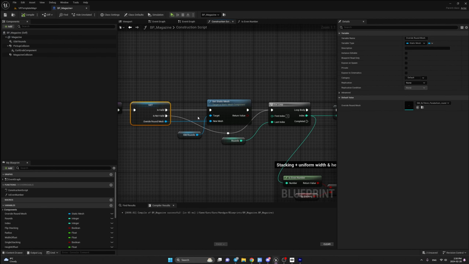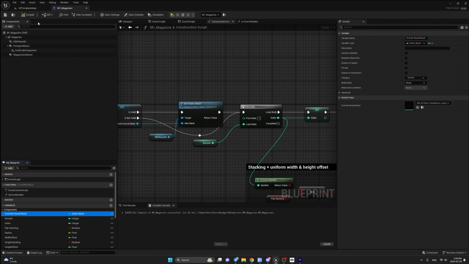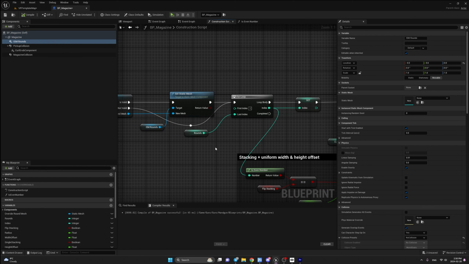So in case it's valid, we're going to just set the static mesh right here, or in case it's not valid, it means we can already do it from here. It doesn't matter where you do it, whether you assign your mesh and override your own mesh, or you assign your mesh through ISM rounds here. It doesn't matter. So then we're creating our rounds variable.